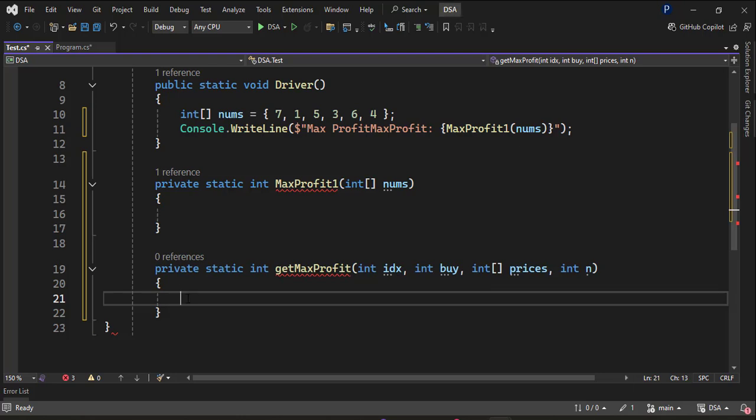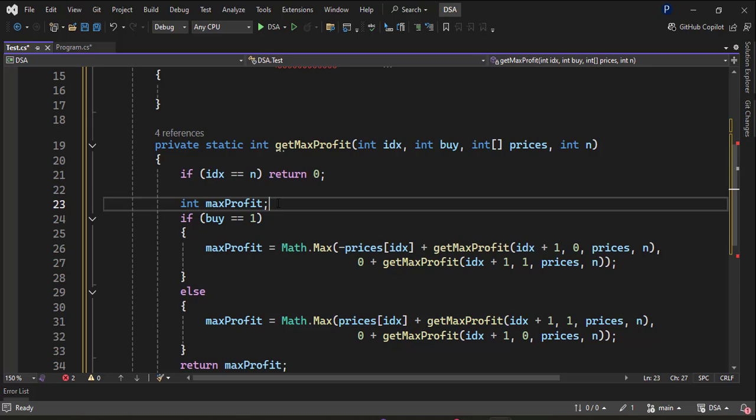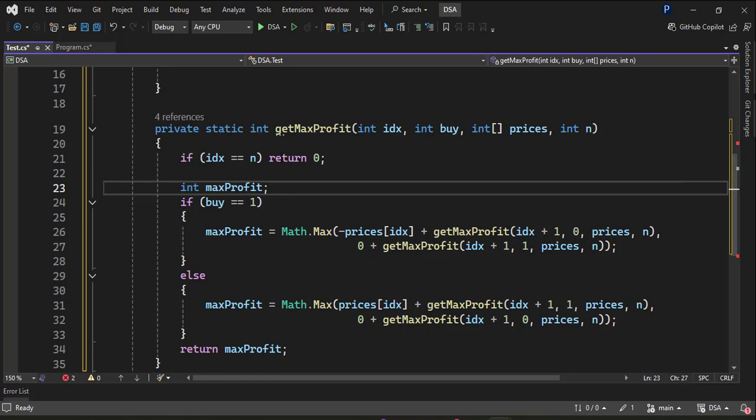We'll try to explain how this works. Until the index touches n, because the index will keep increasing. So it's a typical code. If it is n, of course we'll return 0 and close this. We've taken one variable called maxProfit to keep the profit. Again, buy equal to 1 means we are eligible to buy. So if we are buying, of course we lose out the money, and that's where you see the max of this one.